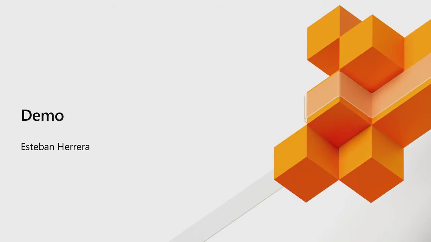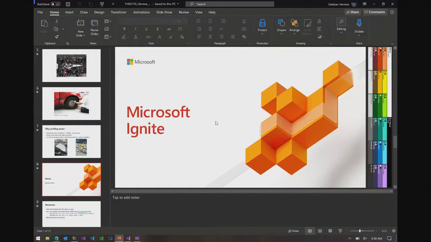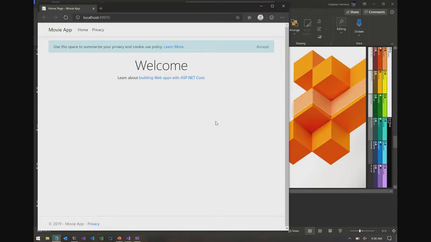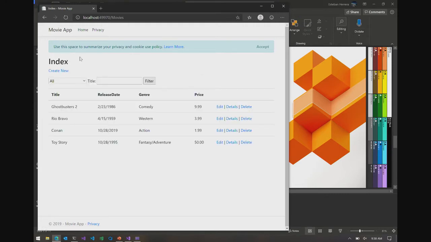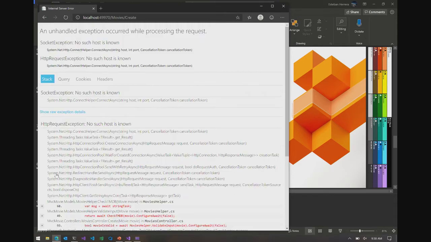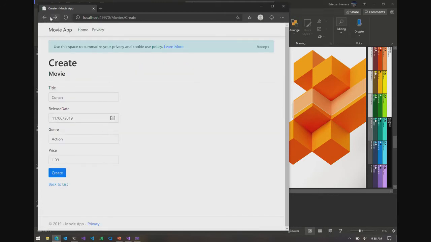So what I have running here is a simple, oh, you guys should probably want to see it, right? It's a simple ASP.NET Core application that just manages a movie library. You can do simple CRUD operations on it. You can add new movies, edit movies, delete them, etc. And you can get errors.